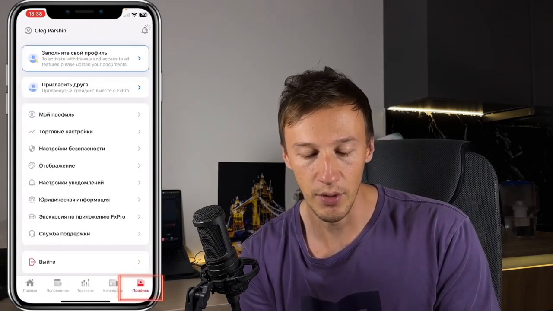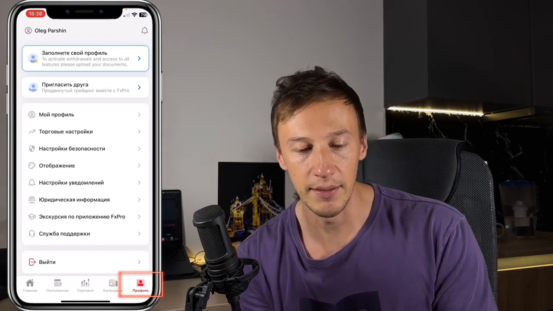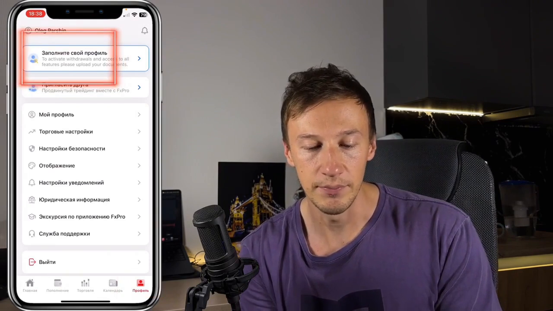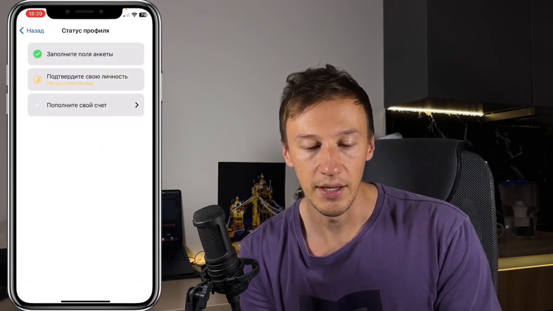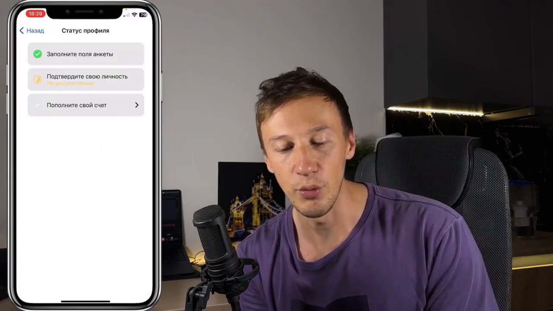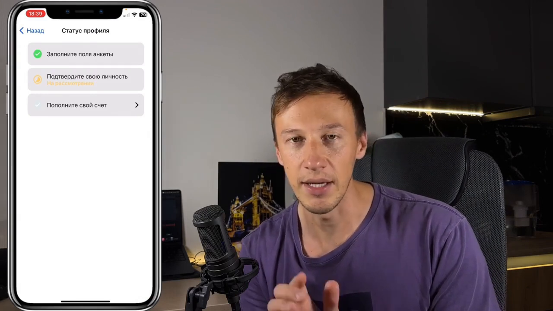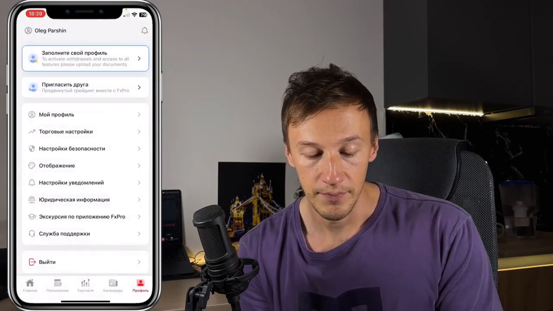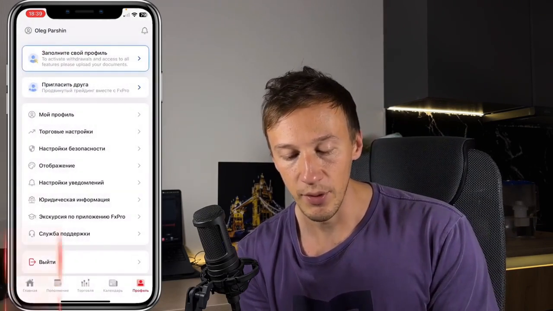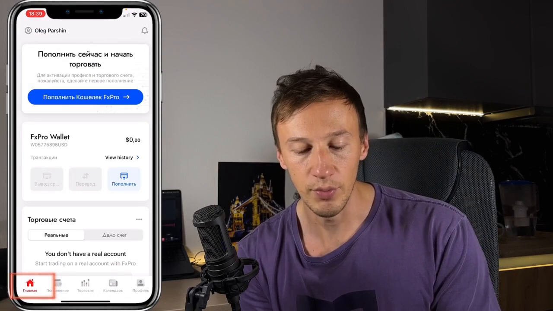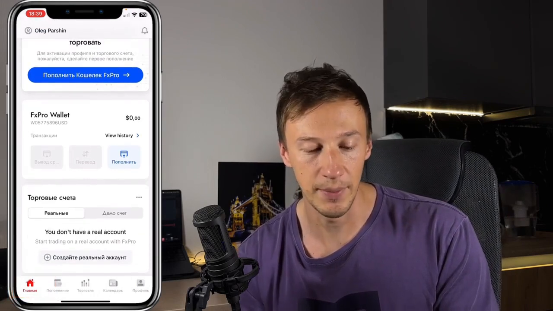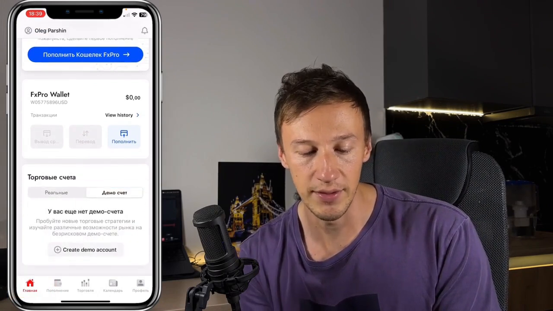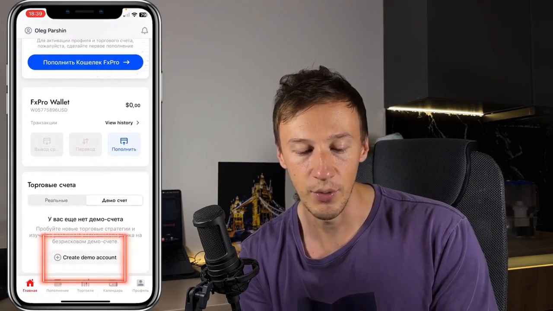Next, we see that at the bottom right there is a profile section. If, for instance, it happens that you haven't filled in all of the required information, just click Complete your profile at the very top. Fill out the form, then confirm your identity by uploading your passport for full verification. Now let's go back to the main page at the bottom, select Main, and we need to open a real account. Basically, you can practice on a demo account. Here, just switch the toggle to Demo Account and create a demo account.